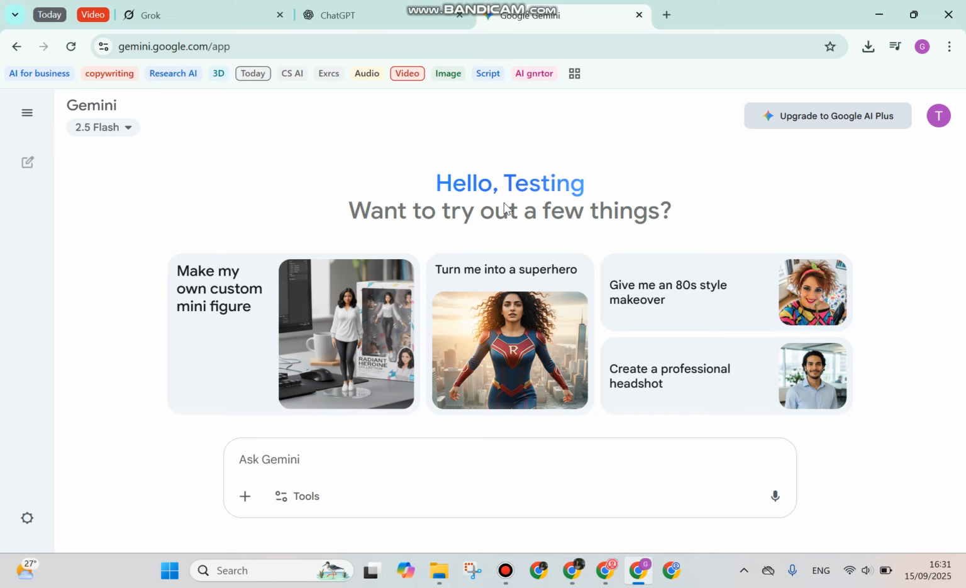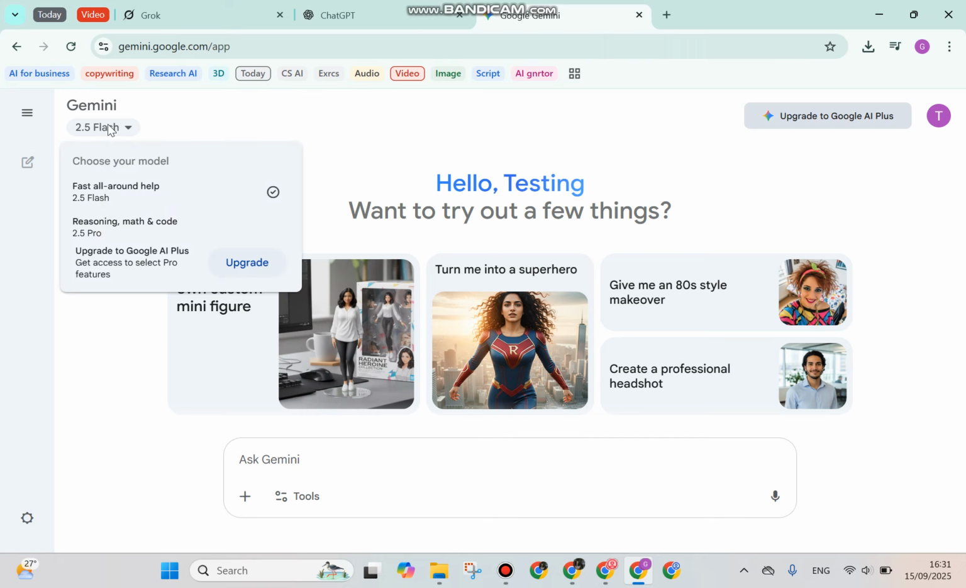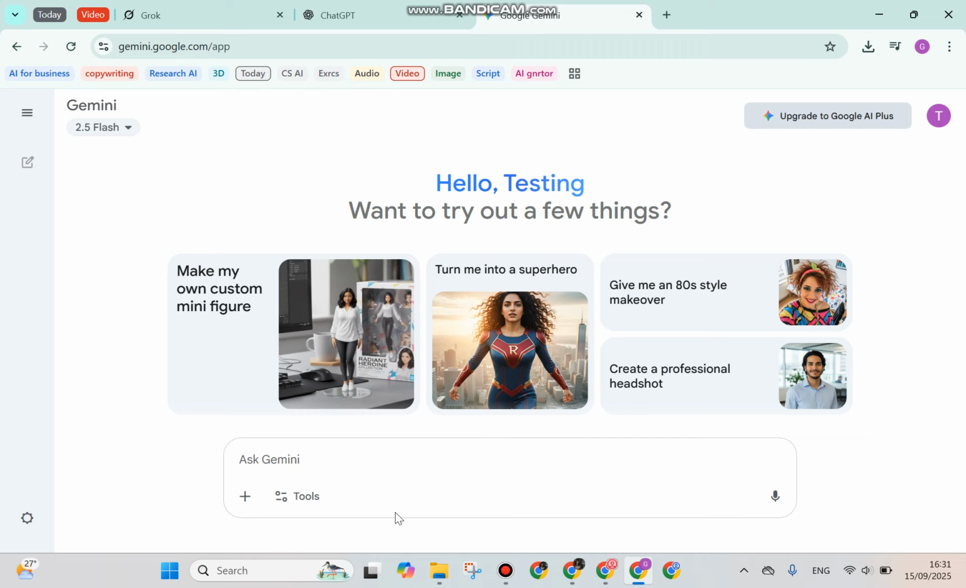And to access this Nano Banana, I will use it from the Google Gemini AI over here. You don't have to upgrade to Pro because 2.5 Flash is already enough, guys. After that, you can log in first with your email, and then you will find this opening homepage.